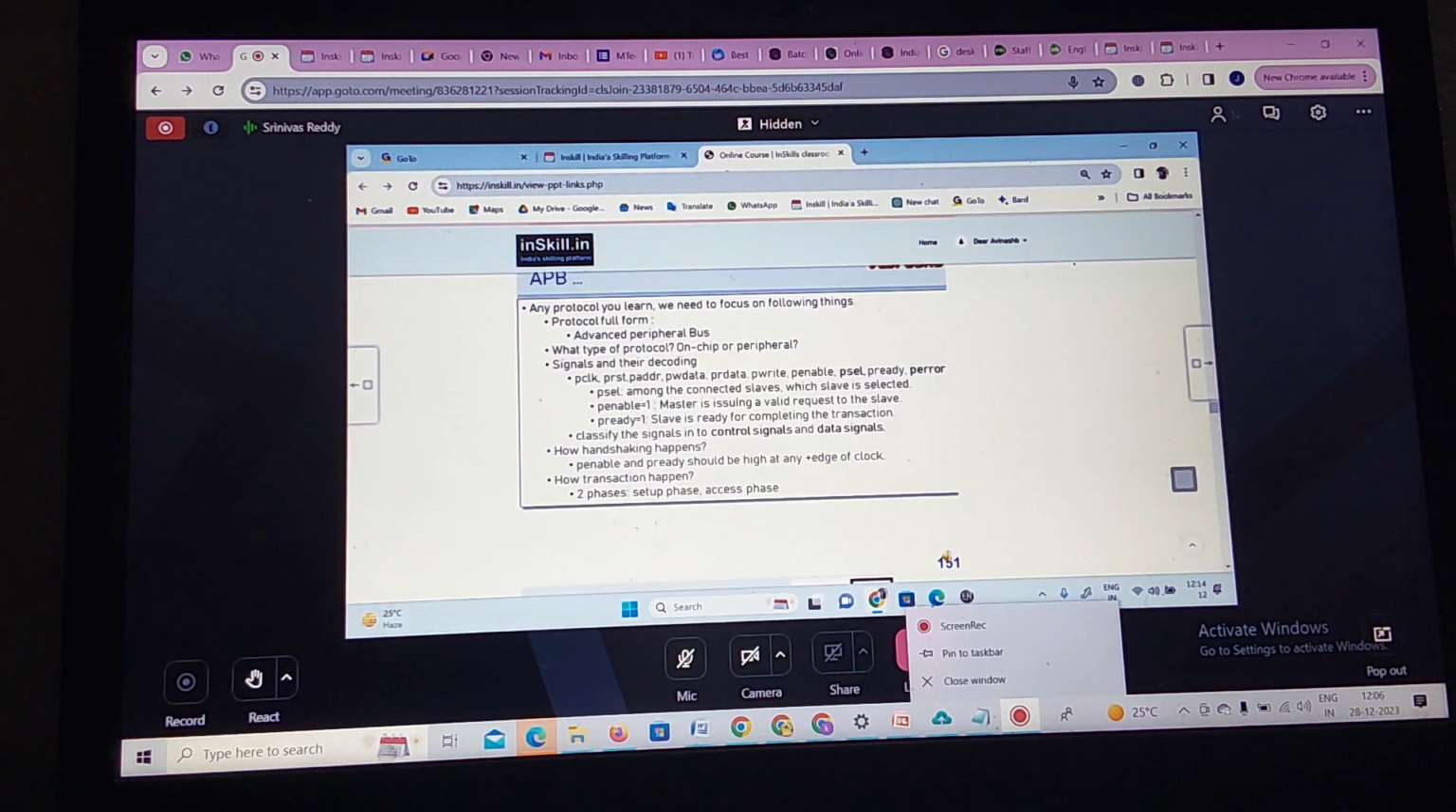The select signal is used when multiple slaves are connected, to choose which one I select. P enable means the master is ready for a valid transaction. And P ready means the slave is telling you it is ready for completing the transaction. Did you understand? I think the other things you already know: why we need a clock, why we need a reset. And P address, W data, R data I can categorize into data signals.